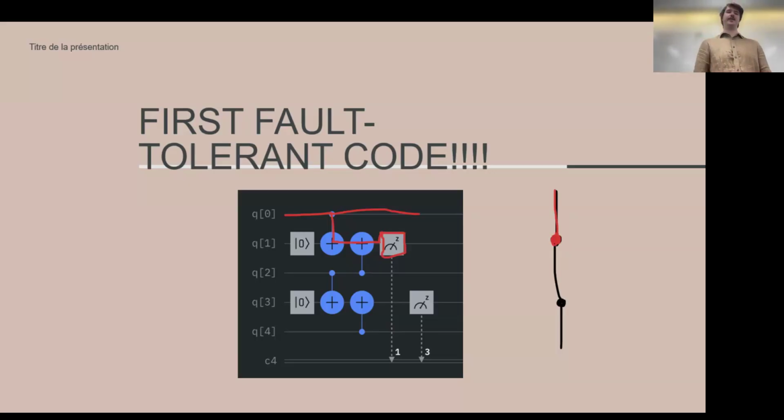Now, what if it's in the middle? What if there's an error on Q2? What will the graph look like? Only Q2, so just the middle edge, both meters, so both dots. Now for Q4. Then we can keep going.